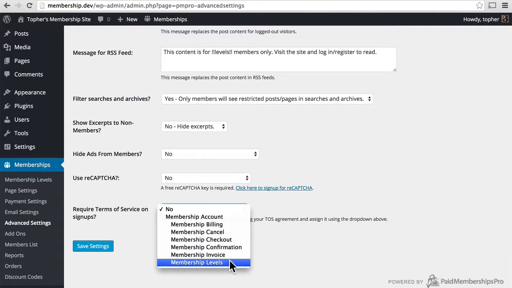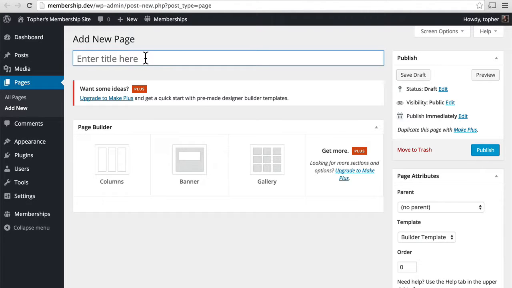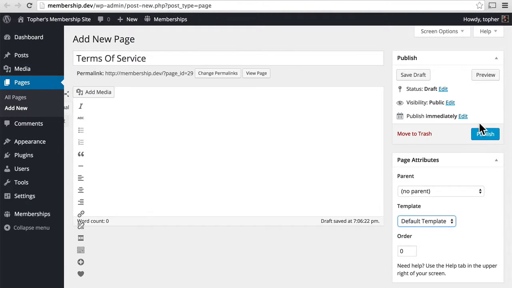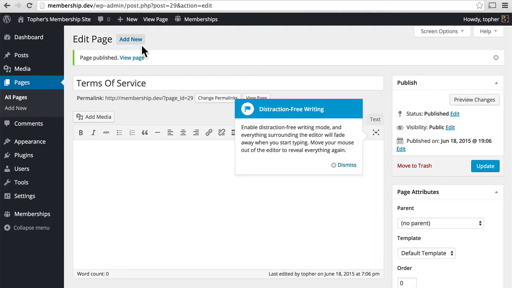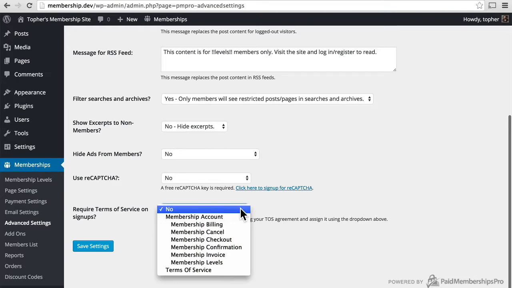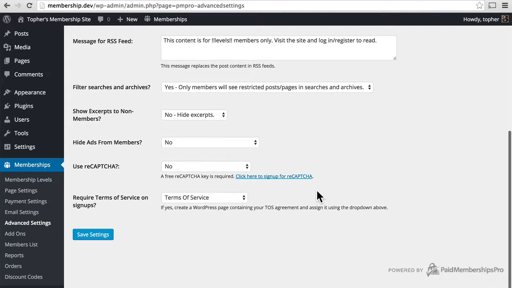I would not want to use any of these because these are used for my store. So I need to go up to Pages and go to Add New, and I will type in Terms of Service. I'm using Make, so I'm going to choose the default template and Publish. And you'll note that I've left it blank. But I'll come back here, I'll reload the page so that it knows about my new page, and I'll come down here and choose Terms of Service and hit Save Settings. And now we have a Terms of Service page. We'll take a look at that later.